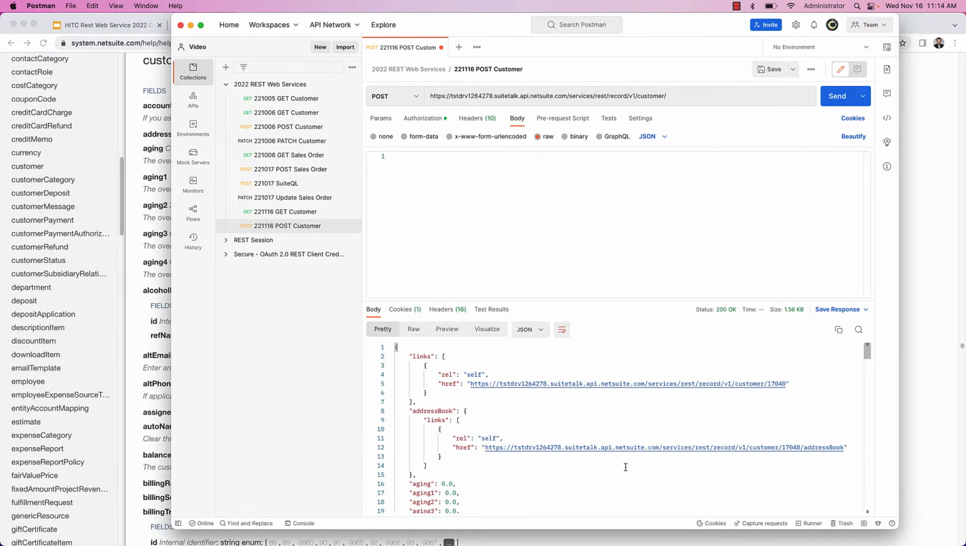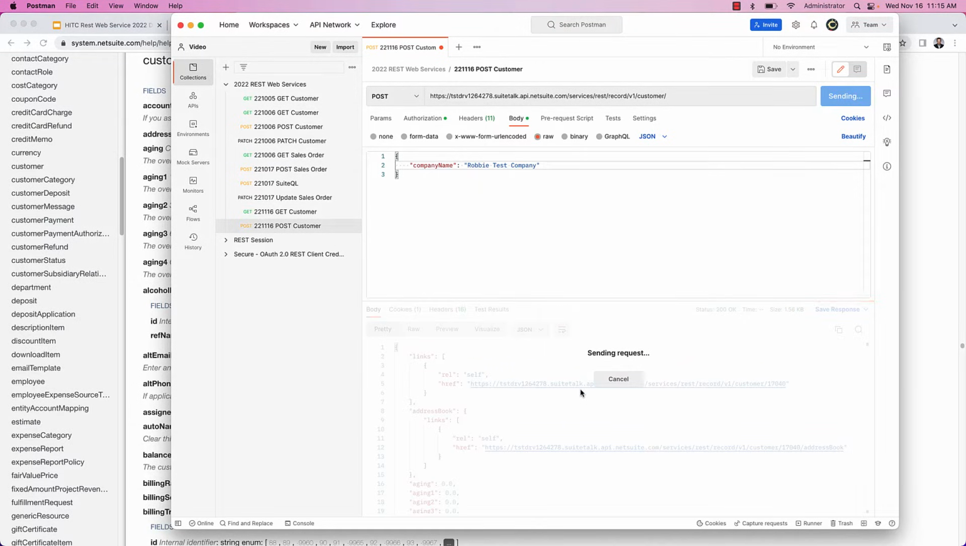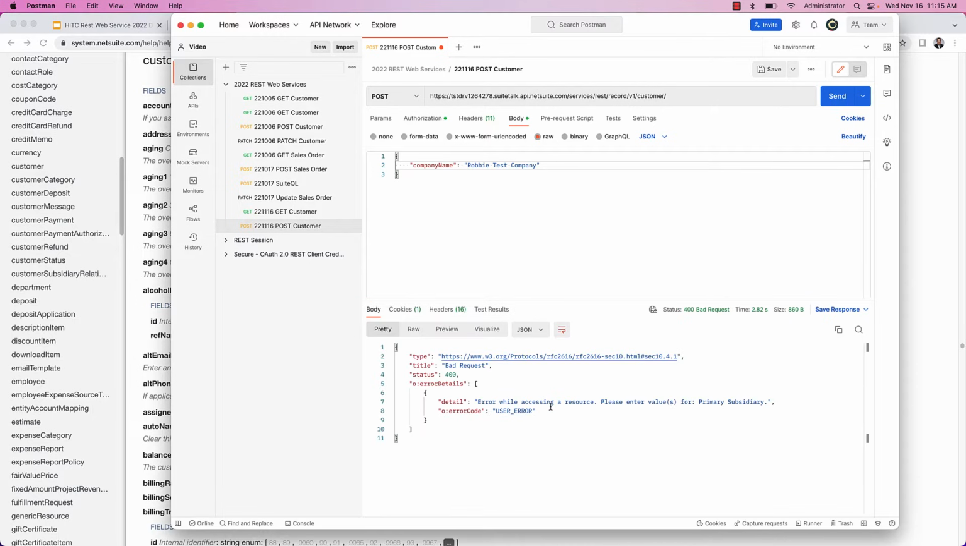From looking at the JSON of our previous GET request, we could assume that doing that might look something like this. So let's send this and see what happens. Okay, NetSuite says that I'm missing a required value.